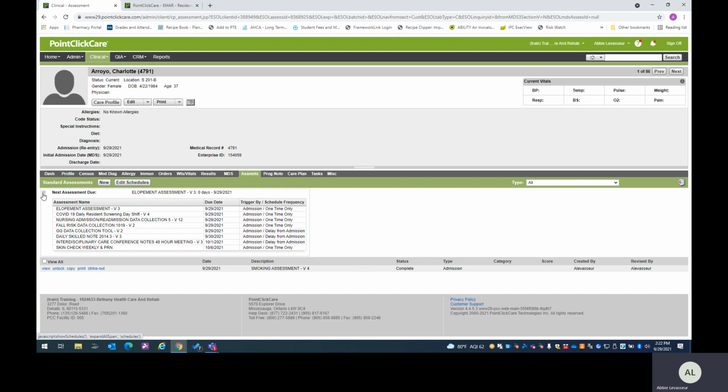Go back to the patient's chart and you'll see the smoking assessment has disappeared. And you'll click on the next assessment and keep doing all of the assessments for today's date.